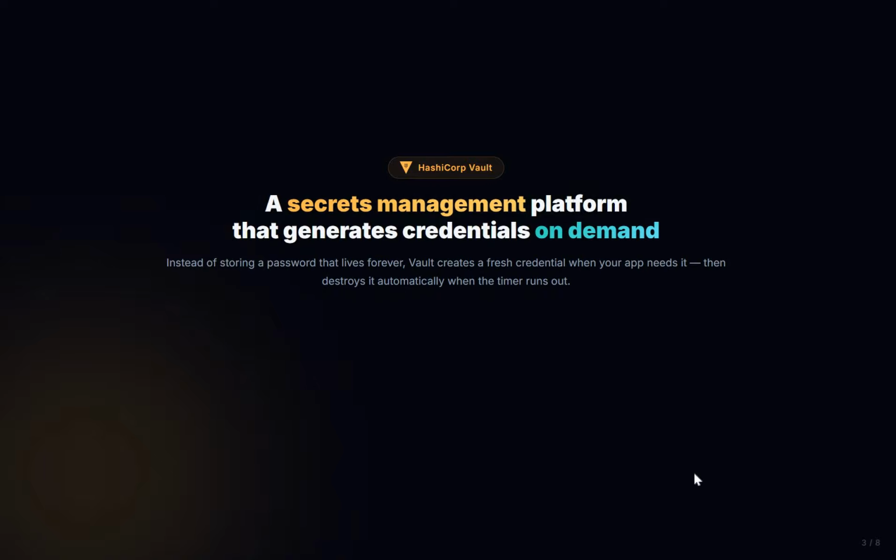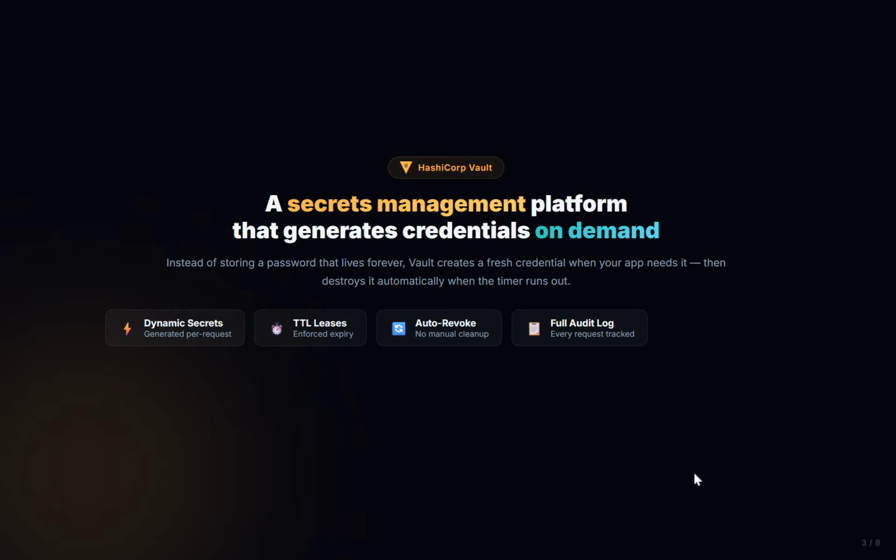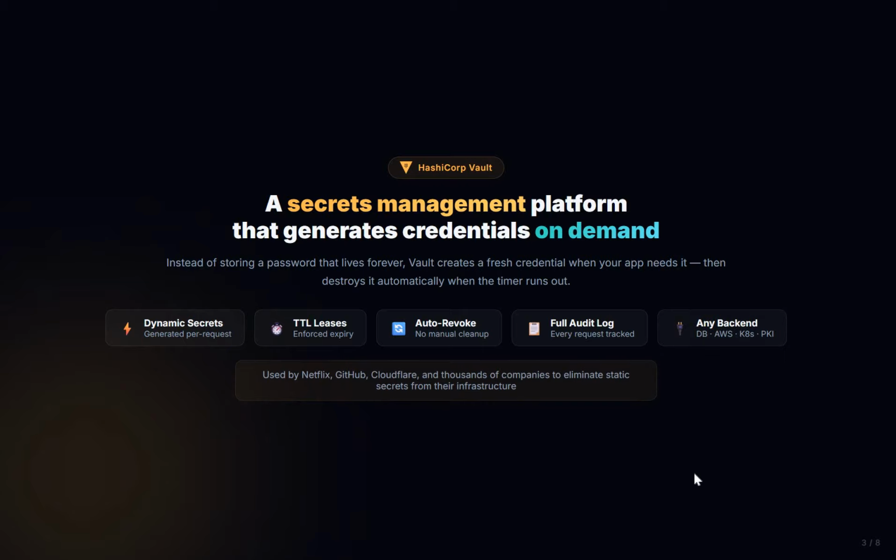So what is Vault, right? If you never heard about Vault, Vault is a secret management platform that doesn't just store secrets. It also generates secrets on demand and then destroys them automatically when a timer runs out. For example, dynamic secrets where you have TTL leases, auto revocation, full audit log, and it works with any backend like Postgres, AWS, Kubernetes, SSH. So it can be set up with different systems where you can have a dynamic secret with a specific time TTL lease.